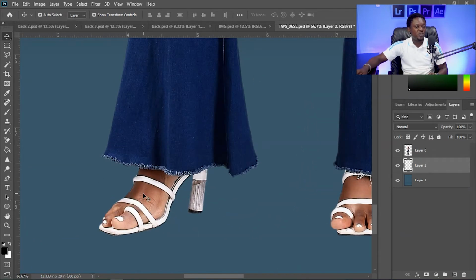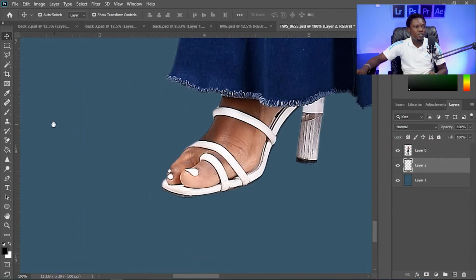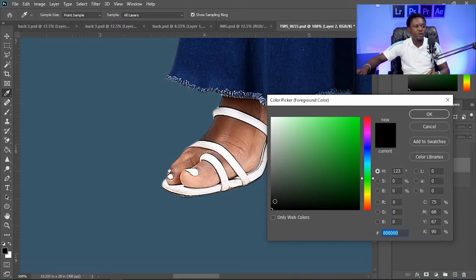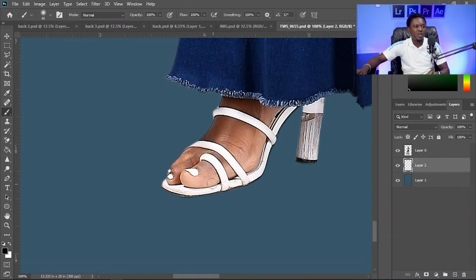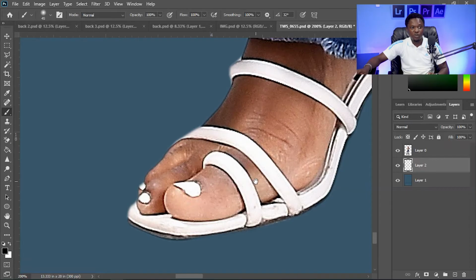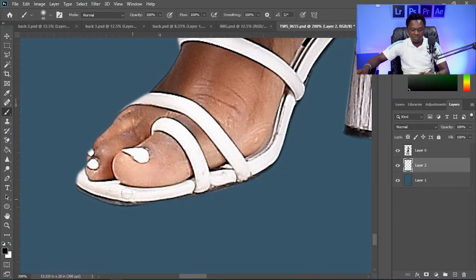We have to paint in shadows. We're going to start by using the brush tool, and make sure your foreground color is black. Later you can adjust the setting of the foreground color. You can change the color to any color you want, but I know that shadow should be black or gray. Let's go with a little brush and just paint under.